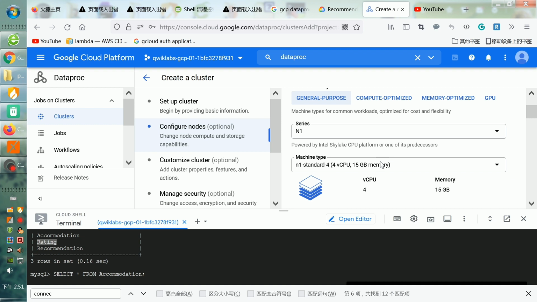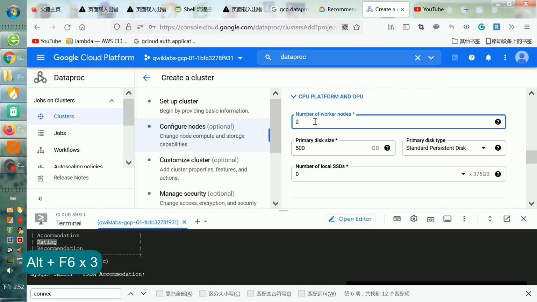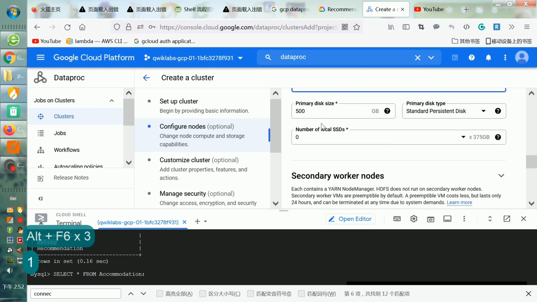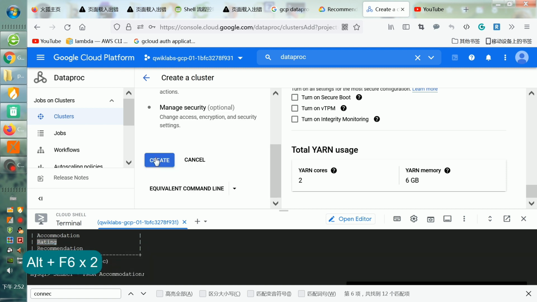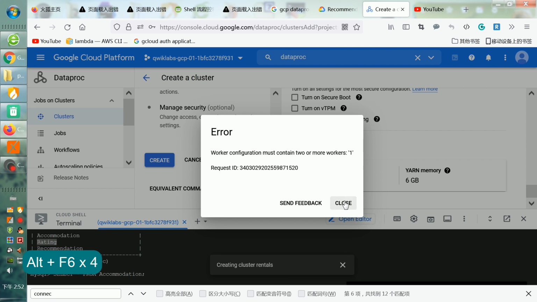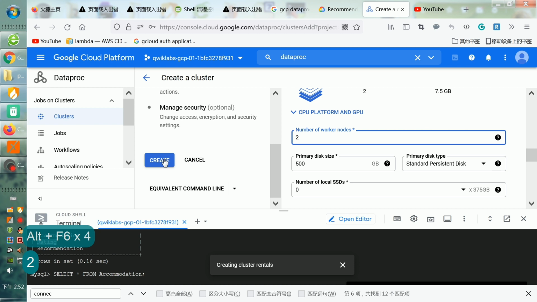Configure the machine type for the master node and the worker node. I'm going to save some money, so I will make it one worker node, and okay, let's create it. Okay, I cannot make it 1, so I will leave it as 2. Okay, make it 2 worker nodes. It's creating.